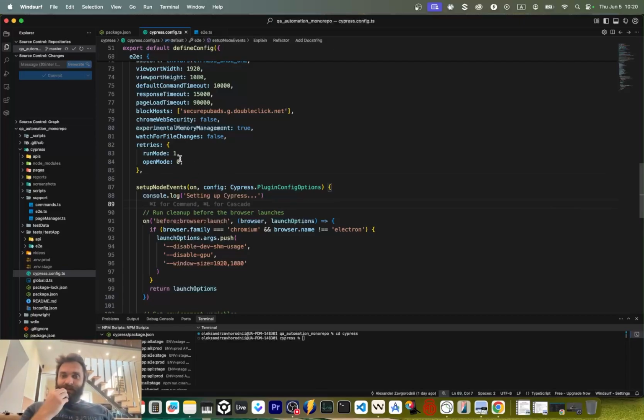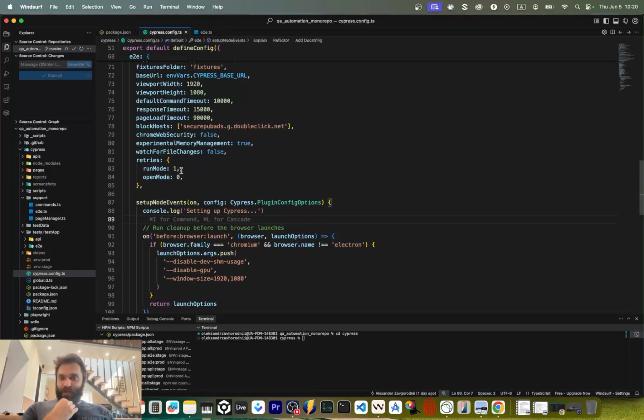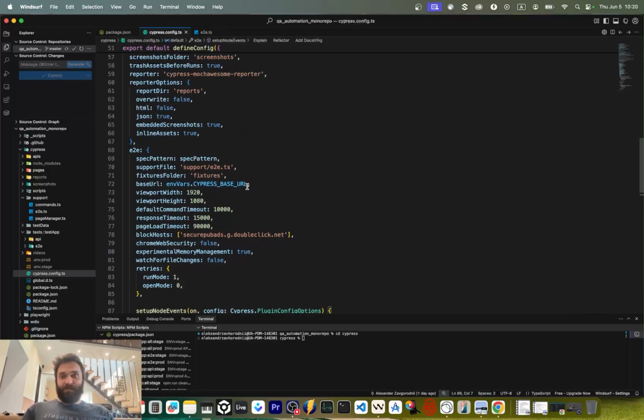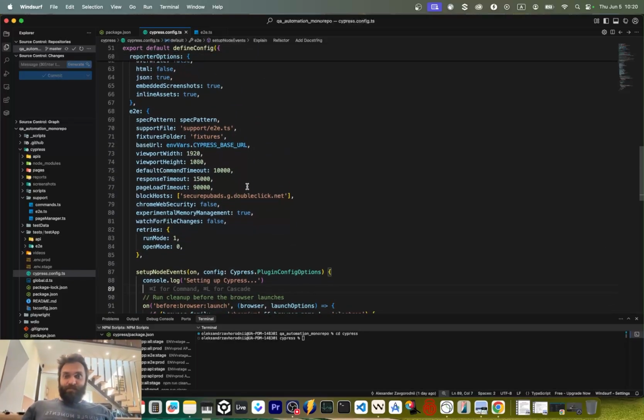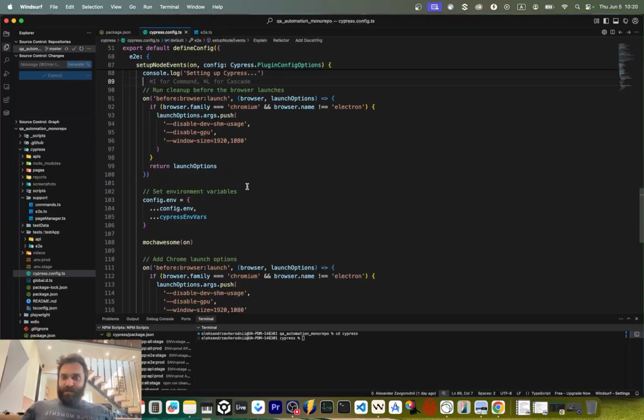We also have the retries object, and we have one retry. So we retry the failed test one time in run mode, when we execute Cypress run, but we don't have this for open mode. It's easier to debug and develop the tests, given the immense power of the Cypress test runner itself.